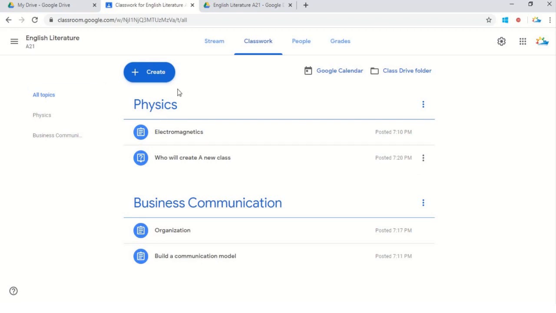The other things are pretty common as we are in the English literature class, and the classroom section is A21.